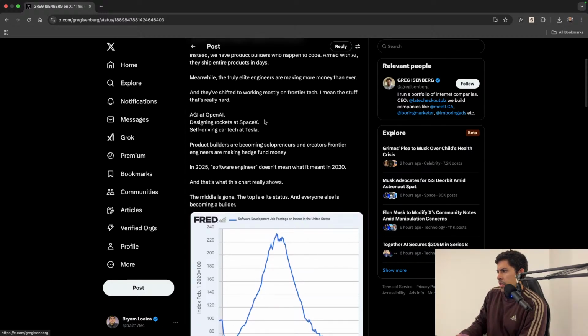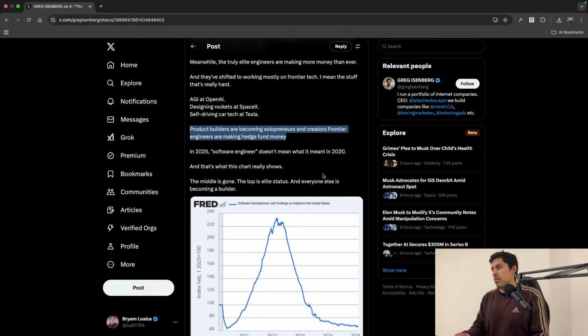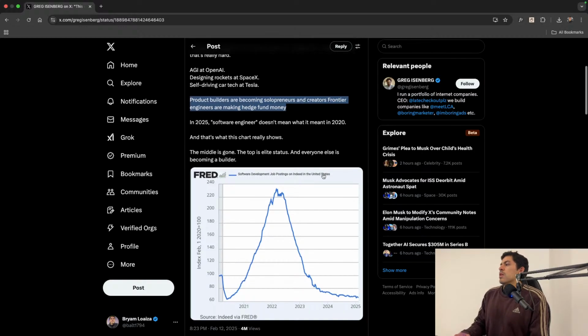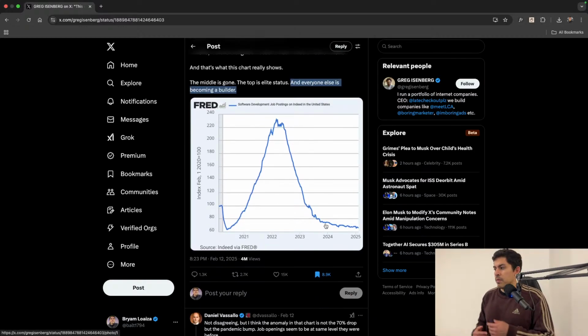That's what this guy is saying. Like, it doesn't mean what it meant in 2020. So it says product builders are becoming solopreneurs and creators, and frontier engineers are making hedge fund money. So it's saying that everyone is becoming a builder. So people are building more stuff.